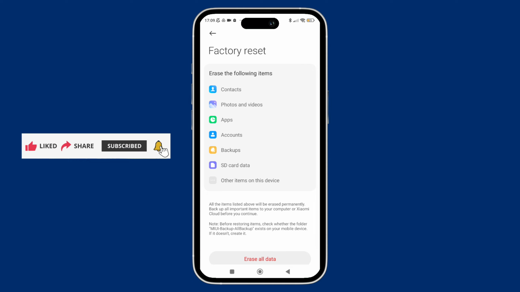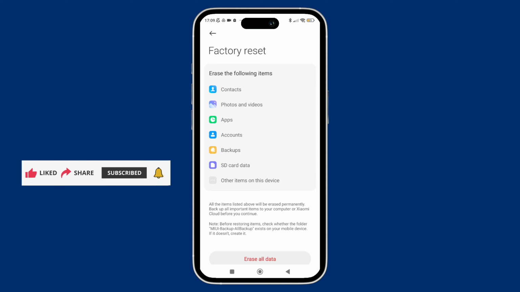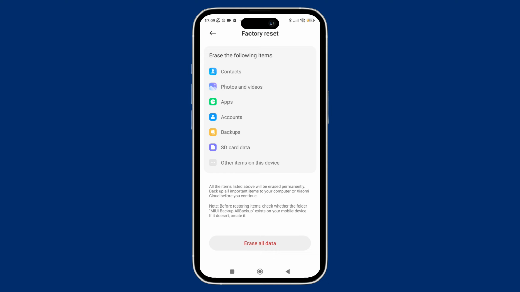On the next page, you simply have to scroll down and tap on the button that says Erase All Data. After that, on the next page, it will ask you to enter your password. So simply enter your password, and after that, on the next page, tap on Erase Everything to confirm. Once you do that, the phone will start the factory reset. And that's it. That's how you can factory reset any Android phone.